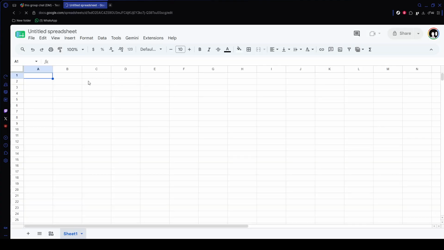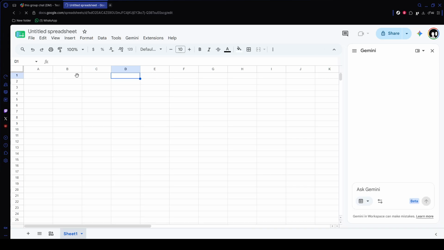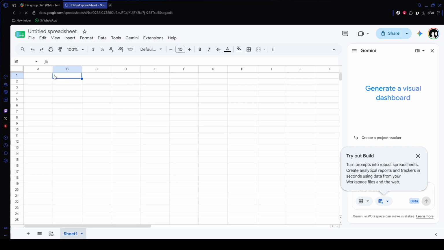In column A, type timestamp. In column B, type username. In column C, type message text. In column D, type channel name. These headers are important because Zapier will use them when sending the Slack data into the correct columns.